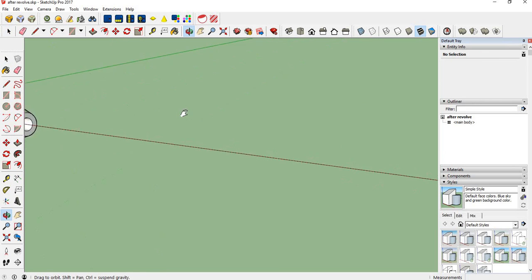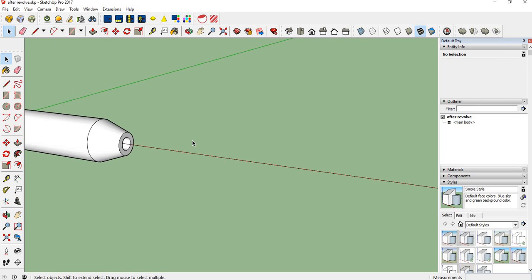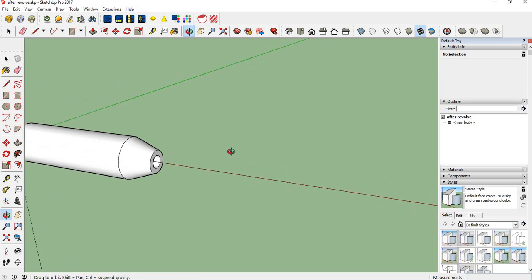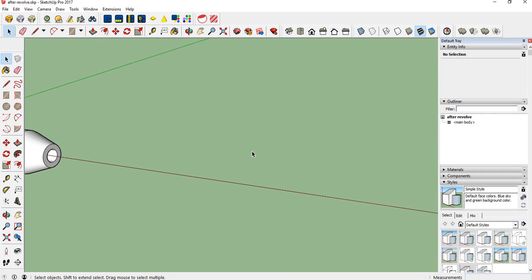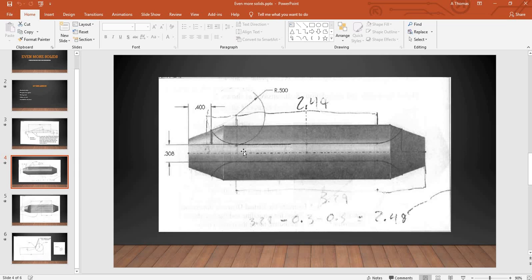Okay, so just a review of key bindings. If you hold shift and middle mouse button, it pans. If you let go of shift, it turns into orbit. So, just a review. Let's get started. Let's make our drawing. So we know we have a radius of 1/2 inch, so a 1 inch diameter circle, but luckily SketchUp uses radii.